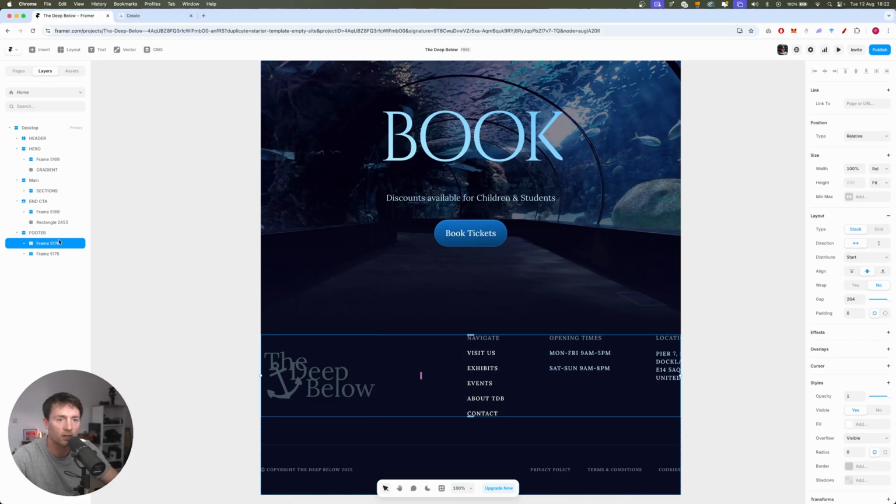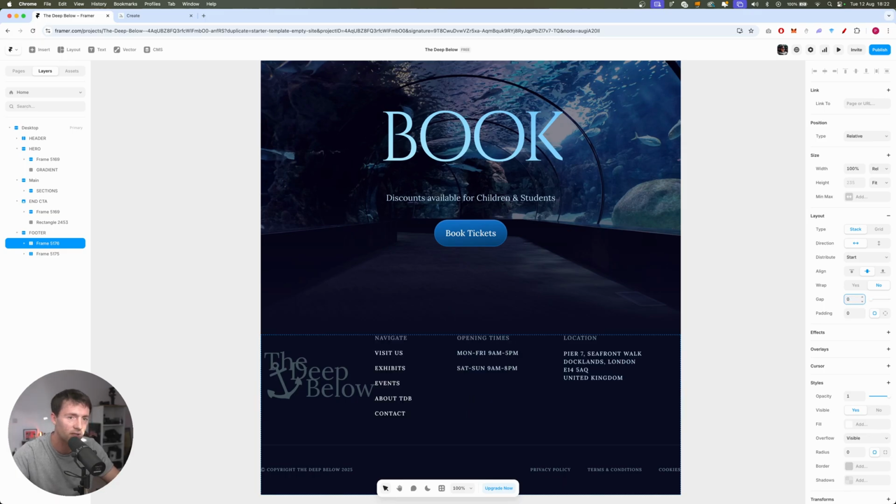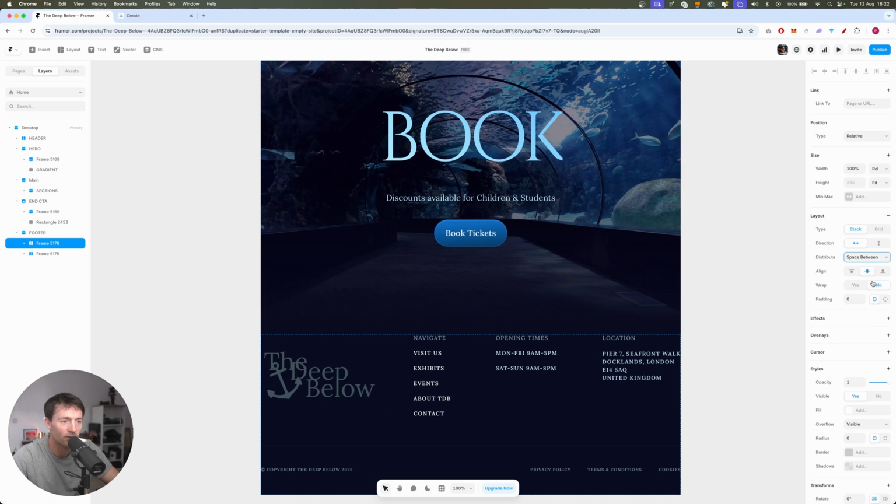So what we could do there is we can go into here. It's applying this massive gap, so let's just take that away completely. And then let's change distribute to space between. And that's just going to apply equal padding between everything within the footer. And I think that looks fine.